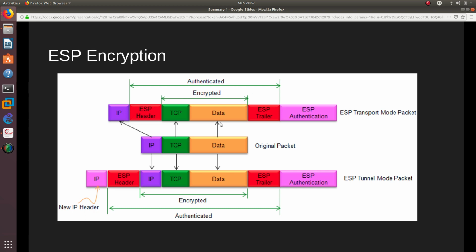But as you can see right here, we are still using the same IP address, so the true source and destination IP address is not hidden. But when we use tunnel mode packets, we actually encrypt the true IP source and destination address. So whenever somebody intercepts these packets, they won't be able to know where it's coming from because we have created a new IP header right here, and this happens in ESP tunnel mode.